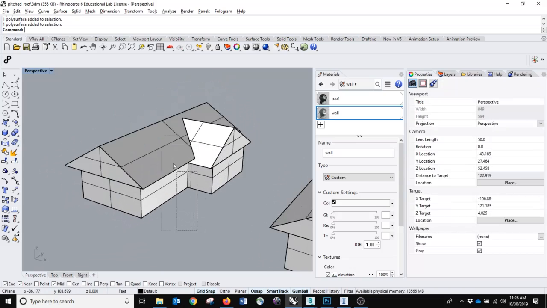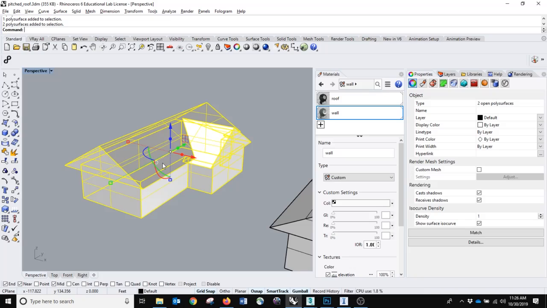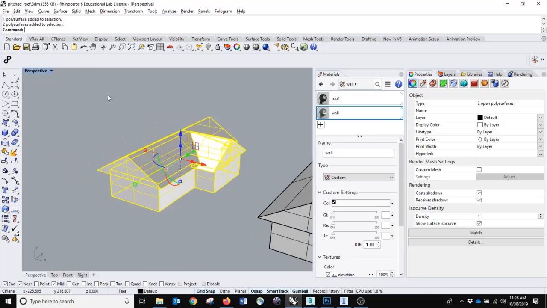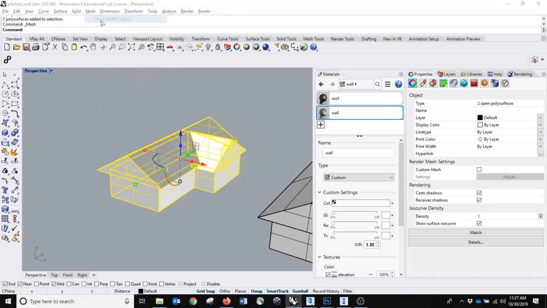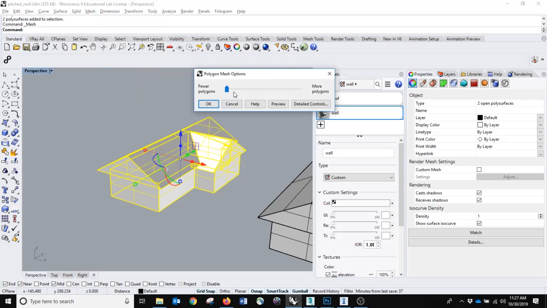The next thing I'm gonna do is convert this into a mesh. So here, Mesh from Surface, from NURBS. NURBS is a surface model, right? Same thing. So from NURBS, and here's a really important thing. You do want to drag the polygons as low as possible, all the way to the left, right? So click OK. This is perfect for rectilinear shapes.